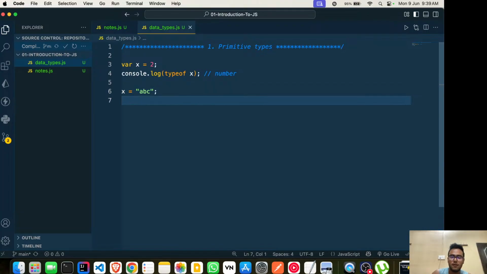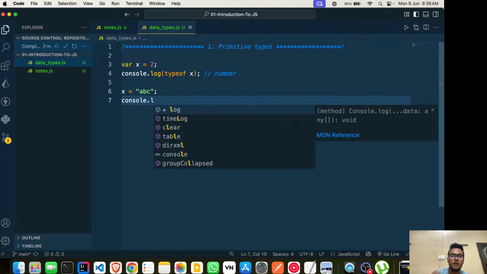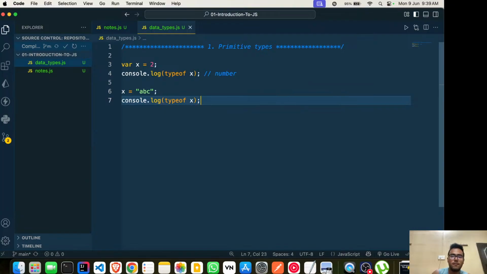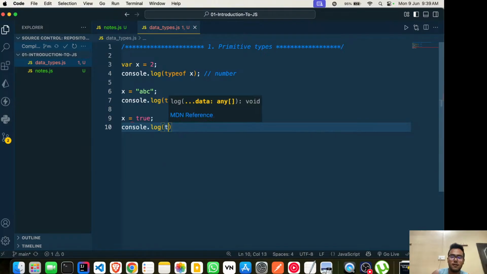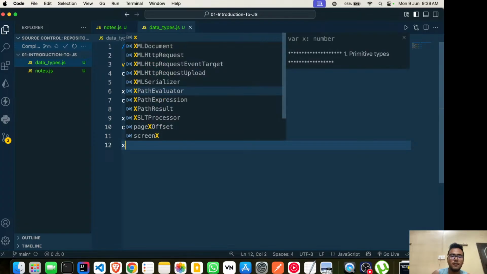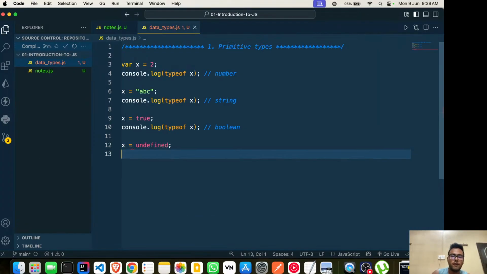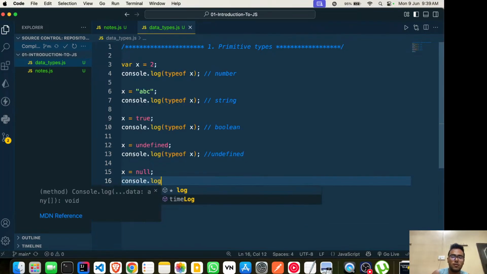If I assign it the string ABC, then what will the type of x be, what do you guys say? It will be string or number? It will be string, yes. So if I assign true, then it is going to give us boolean, as we have seen in the web browser. If I assign it undefined, it is going to give us type of x as undefined. If I assign x equal to null, then it is going to give us object. That is a bug in JavaScript.